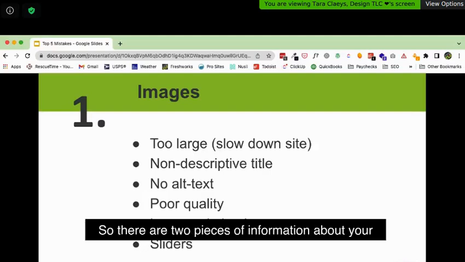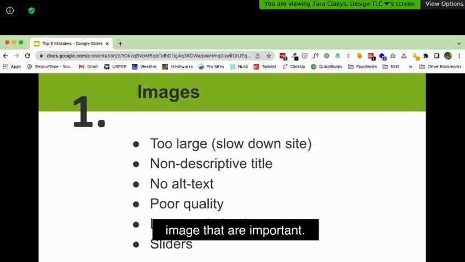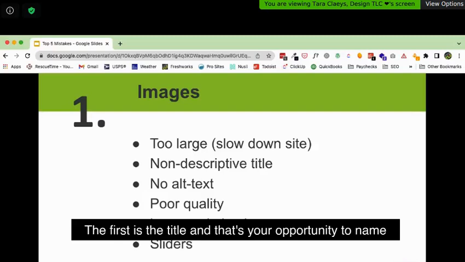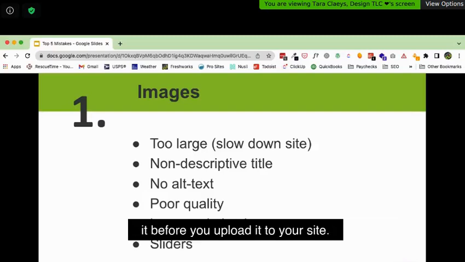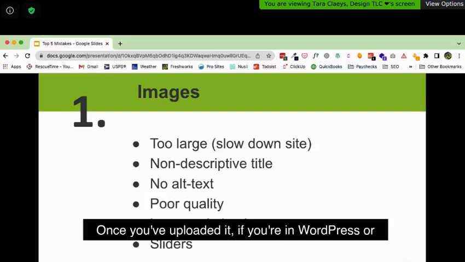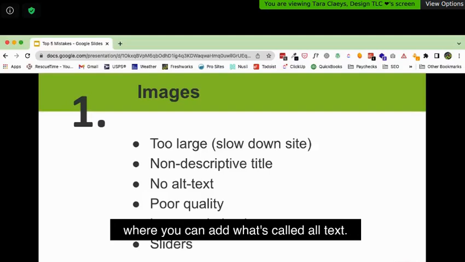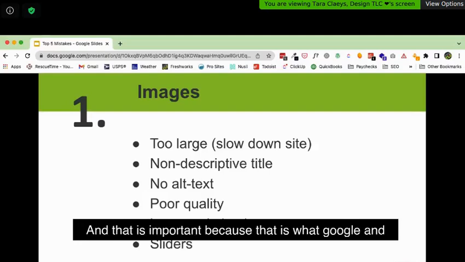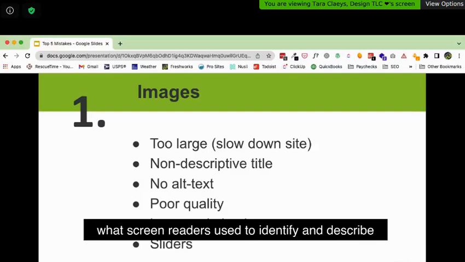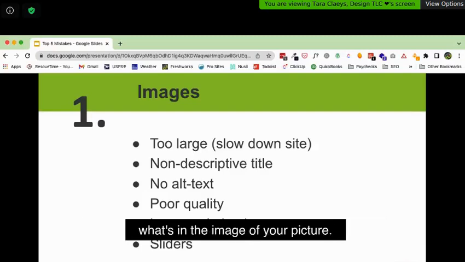So there are 2 pieces of information about your image that are important. The first is the title, and that's your opportunity to name it before you upload it to your site. Once you've uploaded it, if you're in WordPress or Weebly or anywhere, there should be an opportunity where you can add what's called alt text. And that is important because that is what Google and what screen readers use to identify and describe what's in the image.